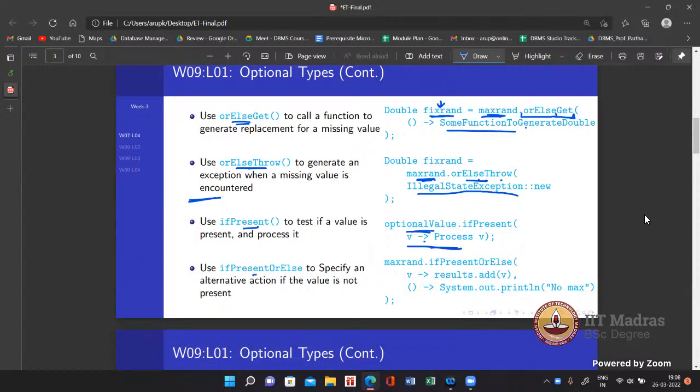Now this is a much more extended one. It's if present, if the value is present for the optional, what I should do, and if the value is not present for the optional, what I should do. So it's present or else. If it is present, then do this particular operation. If it is not present, in the else part, just print no max.